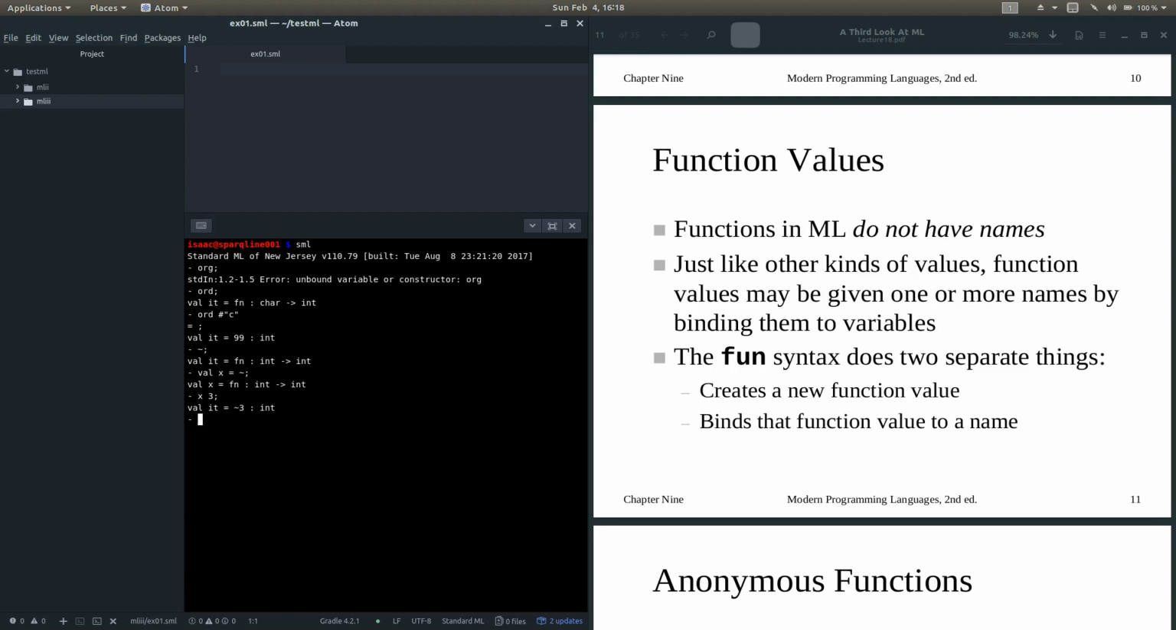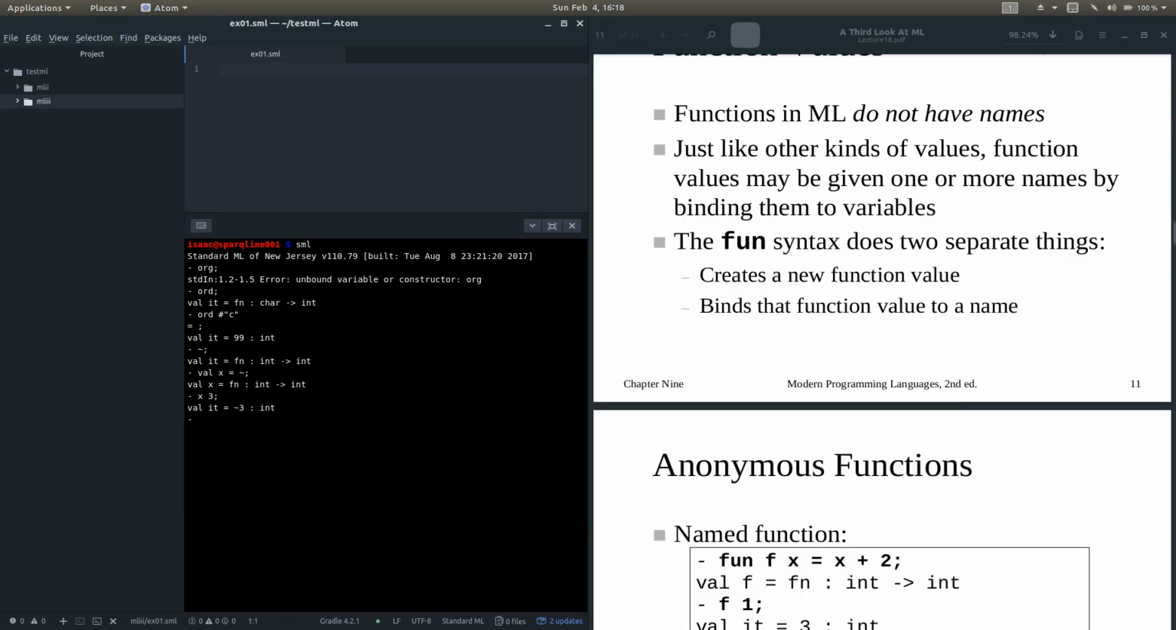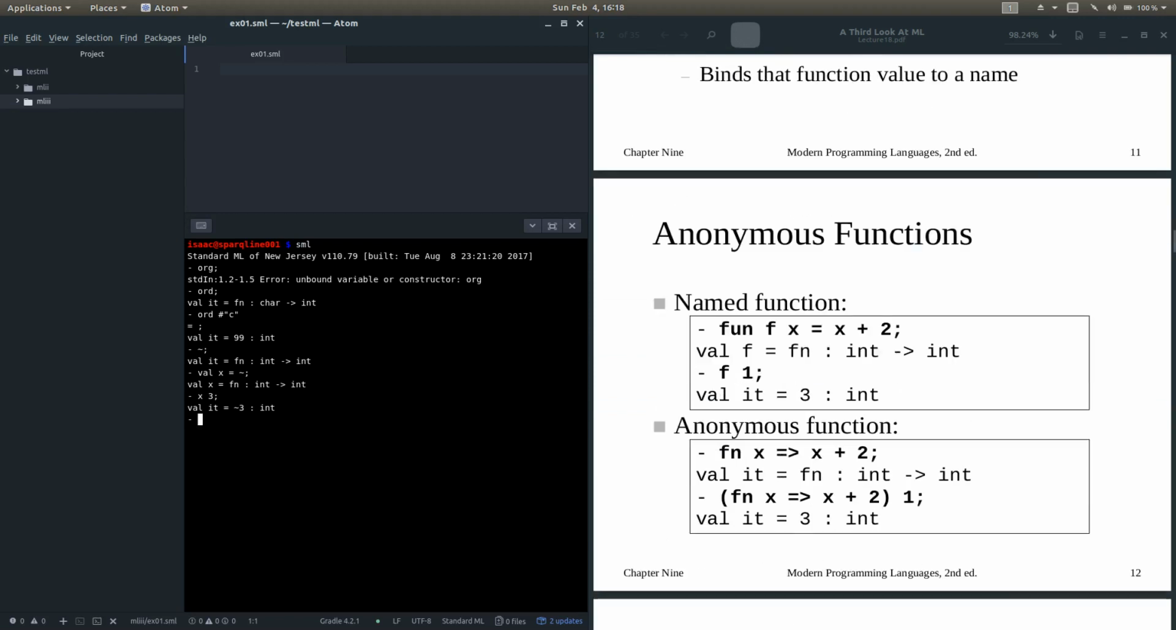The FUN syntax does two separate things, right? Not only does it create a new function value, but it binds that function value to a name. So essentially, we could create anonymous functions without using the FUN keyword. For example, we create a named function as we have always done. We say fun f x equals x plus 2, right? That creates a function f, binding f to a value of type int to int, which then, if we execute f on 1, we get the value 3, as expected.